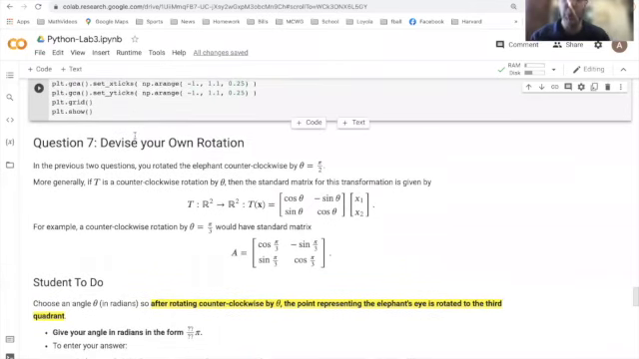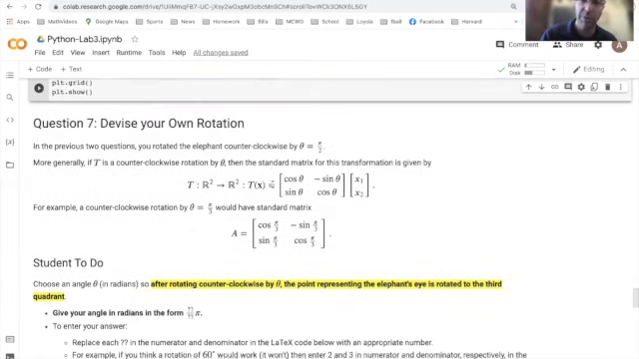Then finally, the last 2 questions are asking you to create your own sort of rotation. In general, we can create a matrix to represent a rotation counterclockwise by theta radians using the matrix, I'll call it a rotation matrix over here. So for example, if you wanted to rotate things by 60 degrees, pi over 3, we could plug in pi over 3 in place of theta, and this would be the matrix to represent that transformation.